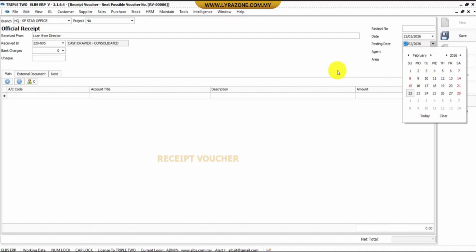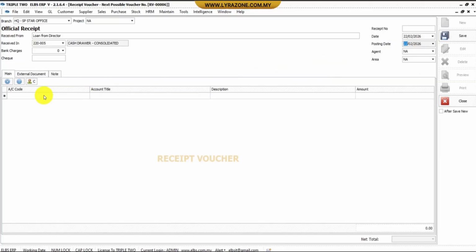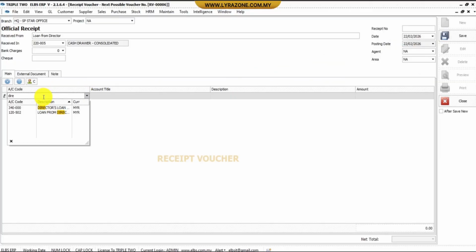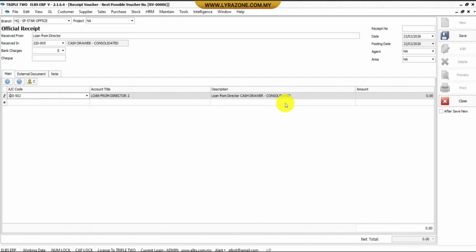Next, move to the left side under Account Code. Here, select the relevant ledger account. For example, choose Loan from Director. Then, enter the amount received.